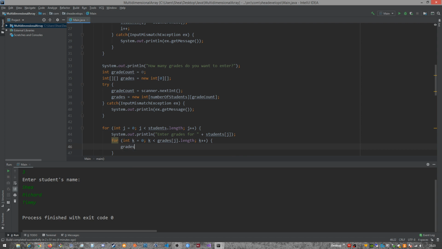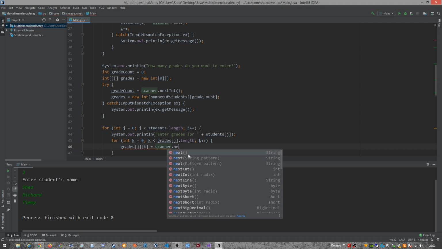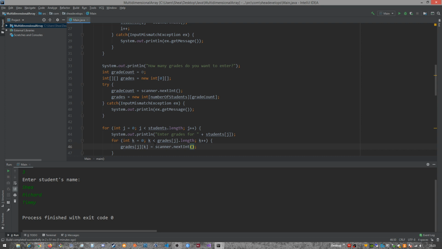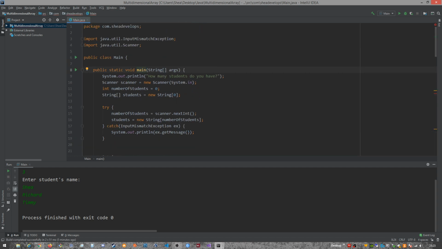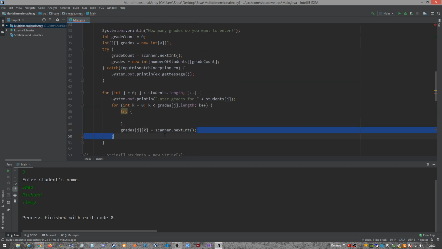So we're going to do grades J, because that indicates what student we're on, and then the index of the grade that we're putting in is going to be K. That's going to equal scanner.nextInt, because we're not doing floats or anything like that. They're going to be whole numbers. And actually, if you notice there's an issue with this, we need to also put this within a try catch. Went too far. There we go. Let's do Control X to copy that, and then make sure we grab our catch statement here.